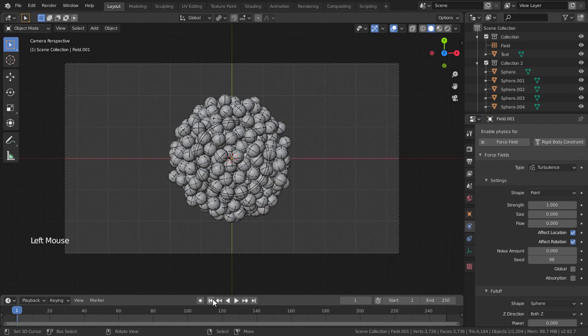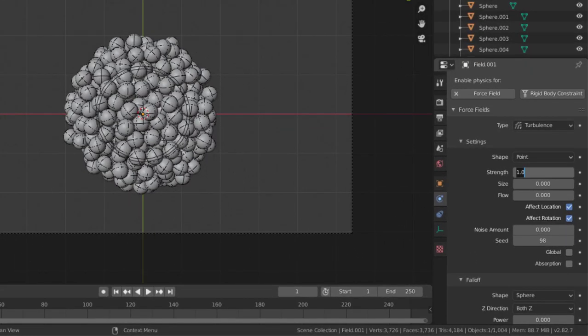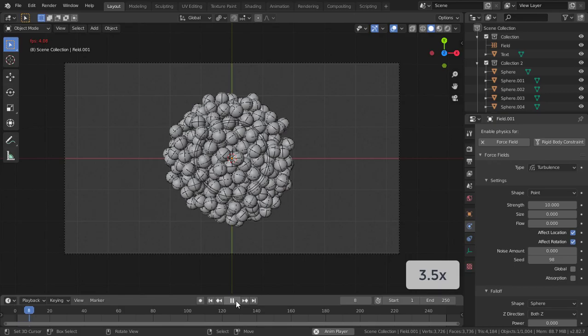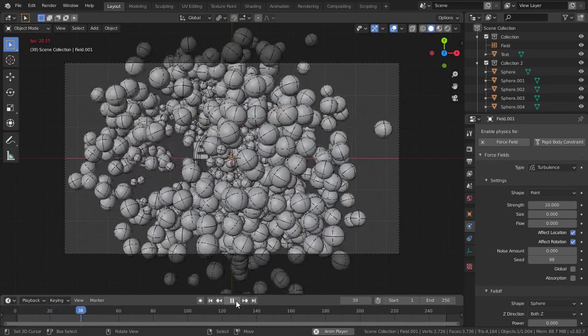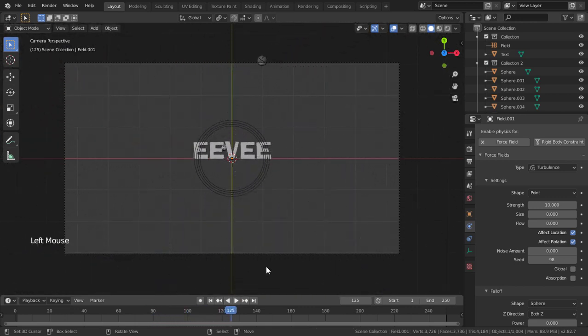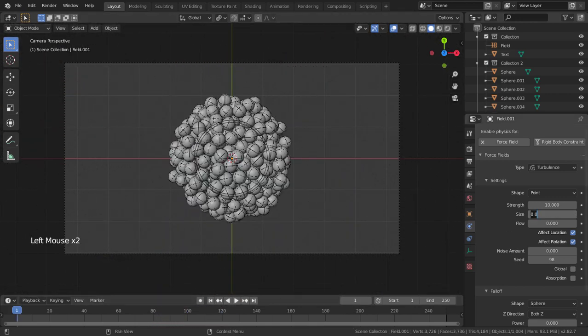After that, set the strength value of the turbulence to 10. Now, click the Play Animation button in your timeline. And you can see now it simulates the wind with turbulence. In this scene, turbulence will give some noise for the wind.